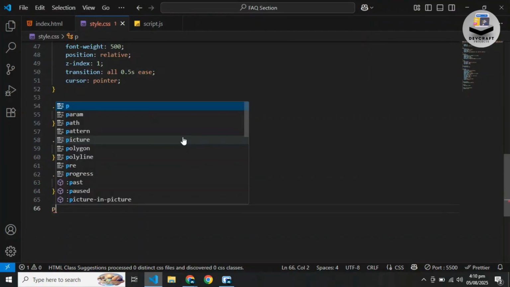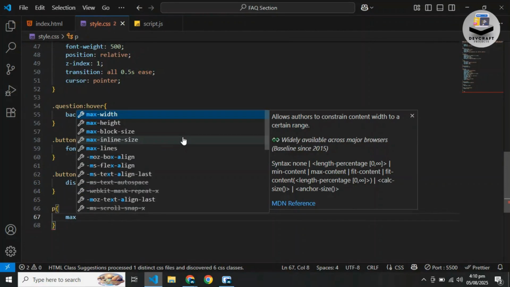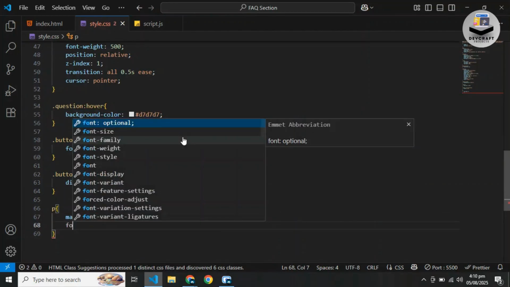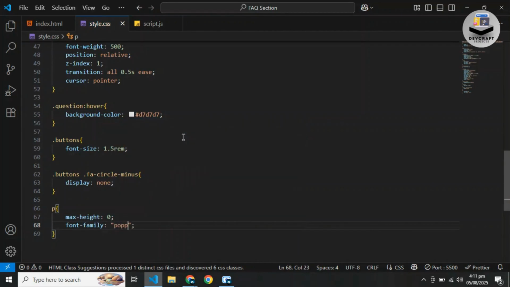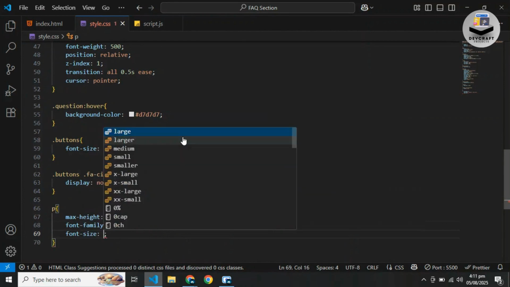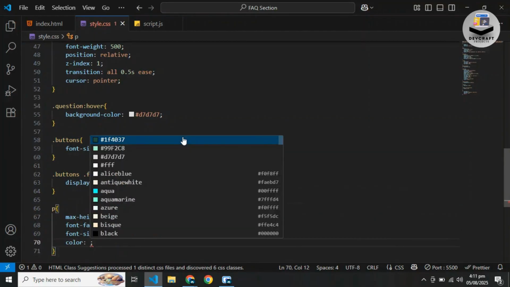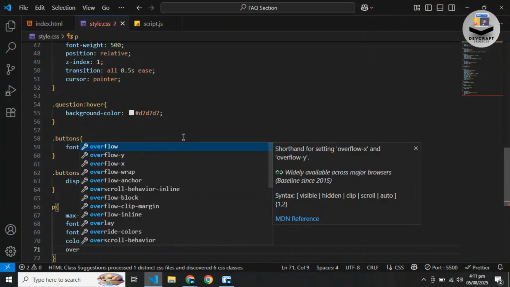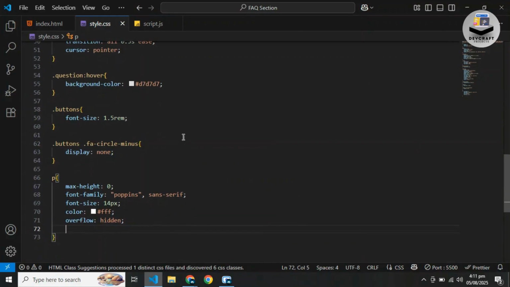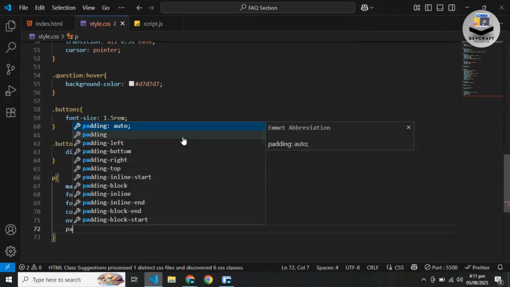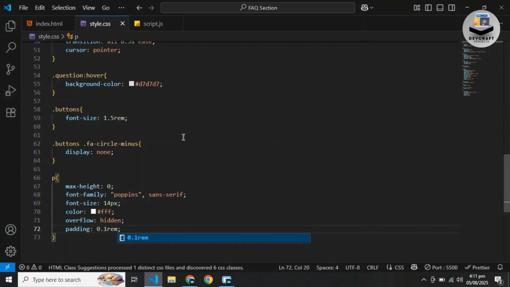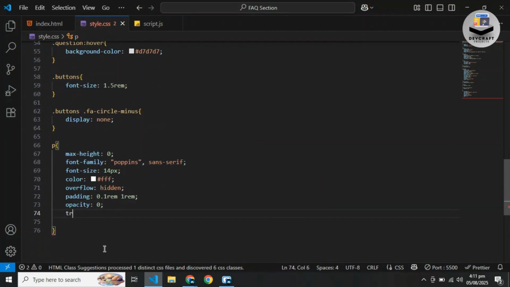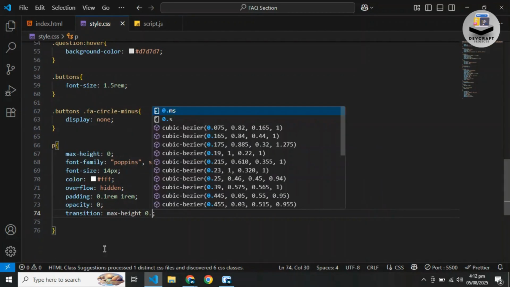Now style the paragraph answer. This paragraph is the hidden answer text under each question. Maximum height 0 and overflow hidden ensures the answer stays invisible at first. We use a small font size and the Poppins font for consistency. Padding 0.1 rem and 1 rem adds minimal spacing, but we'll increase it later when the answer is shown. Opacity 0 makes the text fully transparent. And finally, we apply a transition to both maximum height and opacity. This gives a smooth slide-down animation when the answer appears.